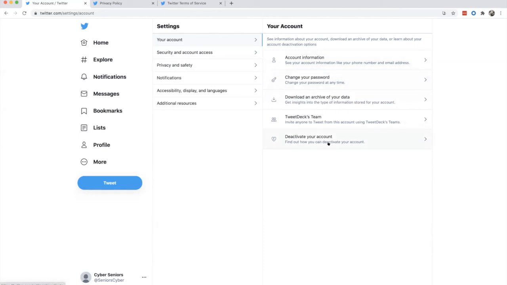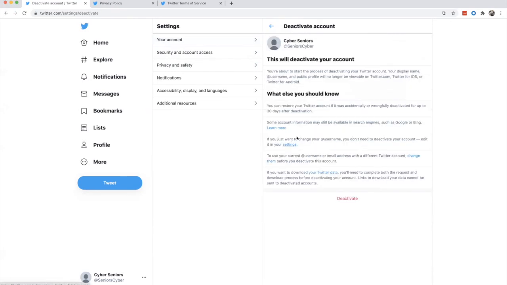So we talked about deactivating your account. So you would go to settings and then your account, and then at the very bottom, deactivate your account. It's a broken heart. And then it tells you that you're about to start the process of deactivating your Twitter account. And then your username and your profile won't be publicly viewable. You can restore it for up to 30 days after your deactivation.